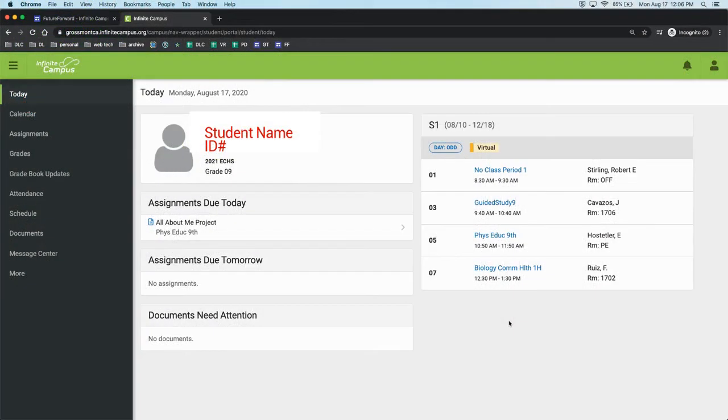When you log into Infinite Campus, you'll be directed to your course dashboard, and it looks like this. On the left side, we have a side menu of options that we're going to explore shortly. In the middle, it says today's date. It has your student information at the top, any assignments that are due recently, today, tomorrow, or documents that are past due that may need attention.